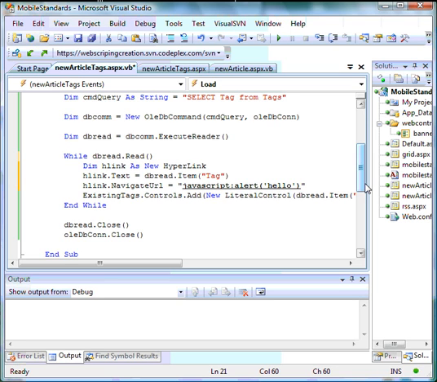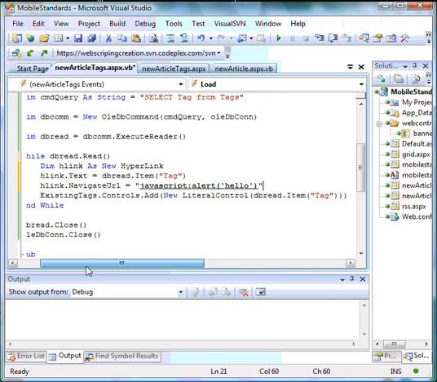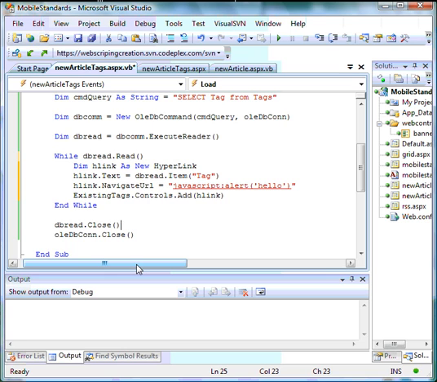Having done that, I should thereby be creating a link which, clicking on it, would just make me say hello. Now you see where previously we said existing tags controls add, which is the placeholder, what we're going to be adding is this thing hlink, which we've just created. So put in there hlink. That will mean that instead of the actual word appearing, you'll see the word appearing as a link.